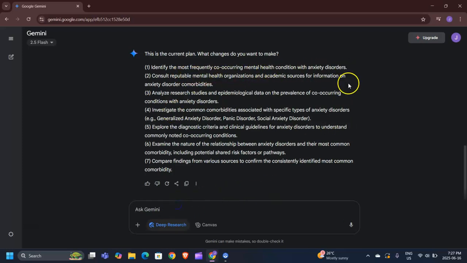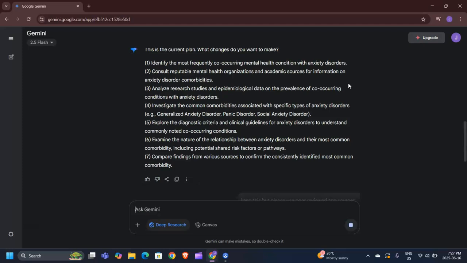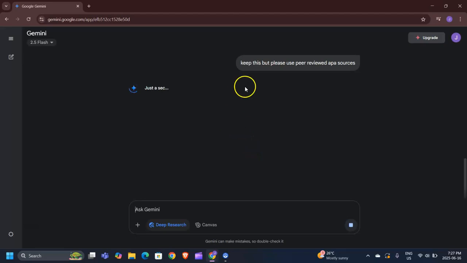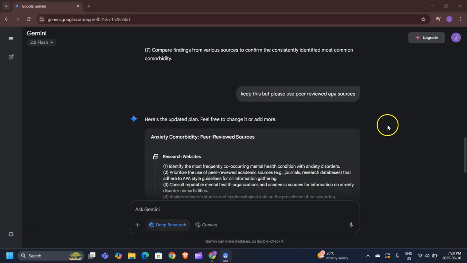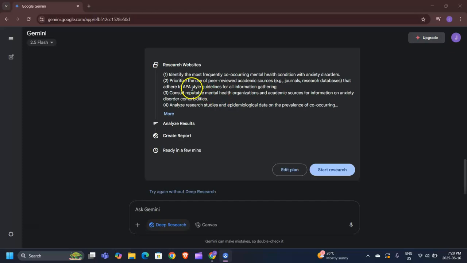And now we'll just ask it, keep this, but please use peer-reviewed APA sources. That way we keep it as academic as possible. So then it basically takes into account your new prompt that you added into the research plan. So you see it says the same exact things, but it'll prioritize the use of peer-reviewed academic sources. That way we're actually keeping it academic, which is great when you're writing a research paper.